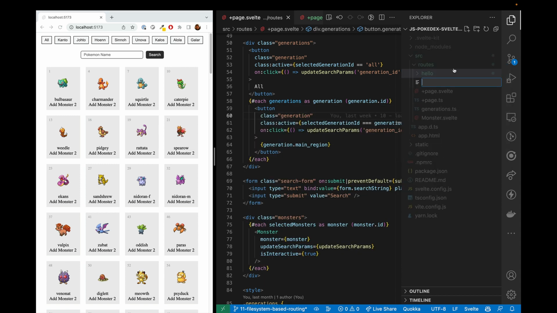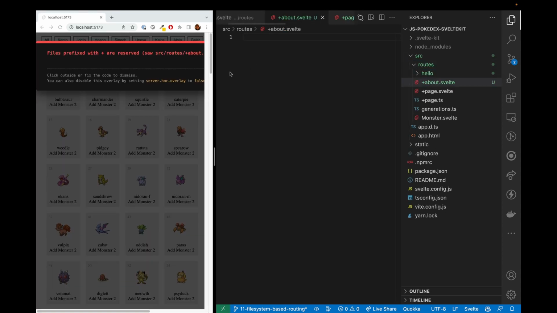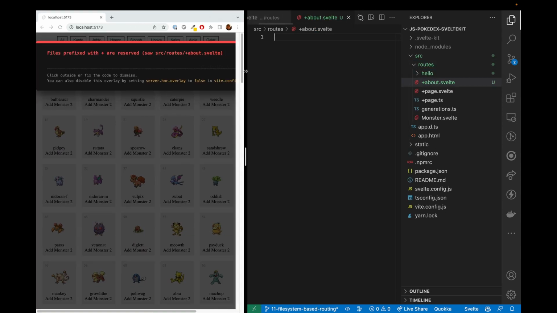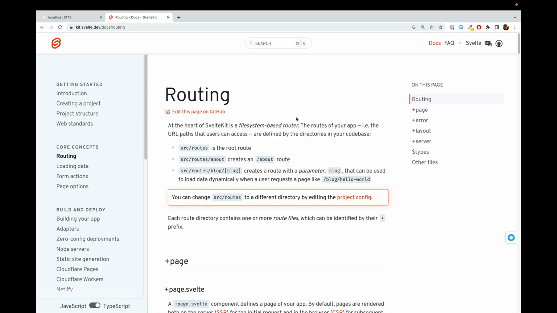So let's say we try to do plus about.svelte. This will not work. It says files prefixed with plus are reserved. If we look at the SvelteKit documentation, we'll see that we can have plus page, plus error, plus layout, and plus server. And those are the only plus names that we can do. Everything else will throw that error that we saw.